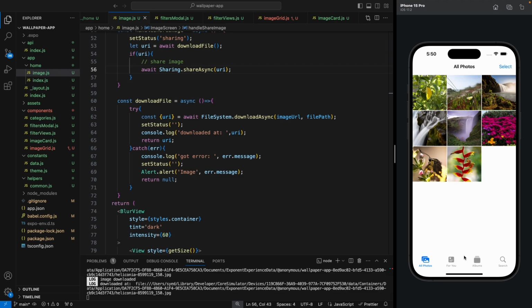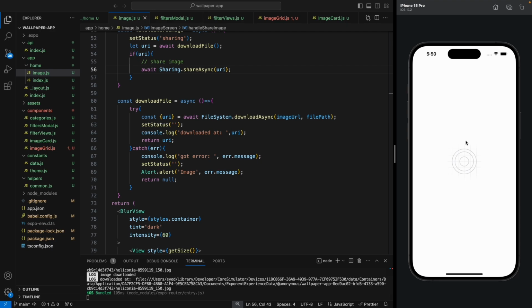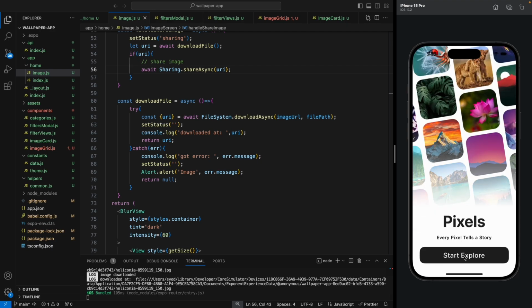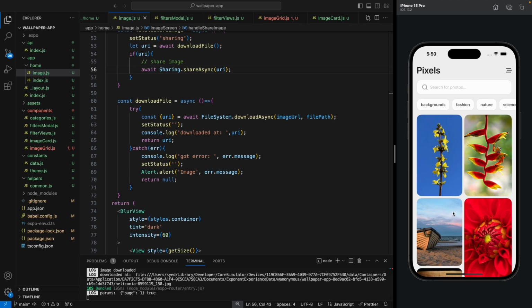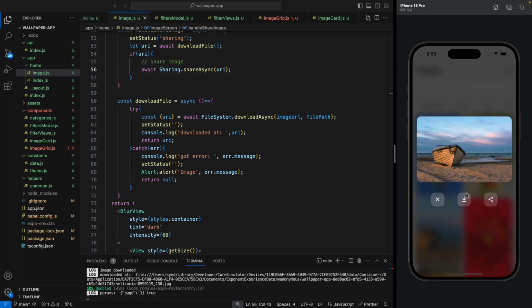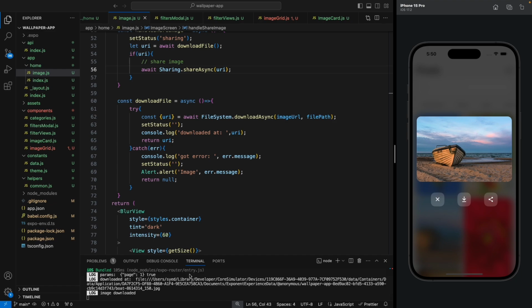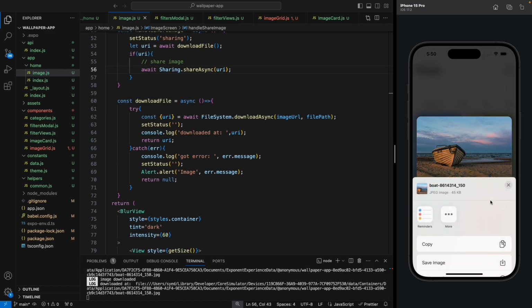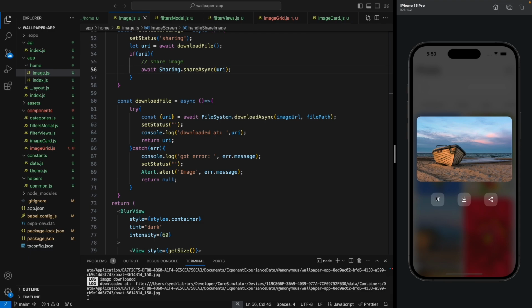Now let's go back to our app. Let's just reload the app and see if everything's working. Let's start the app and we can see all the images. And if I open any image and hit the download icon, the image is downloaded. We can see it in the console, and if we share the image, the share modal pops up. So everything's working here.